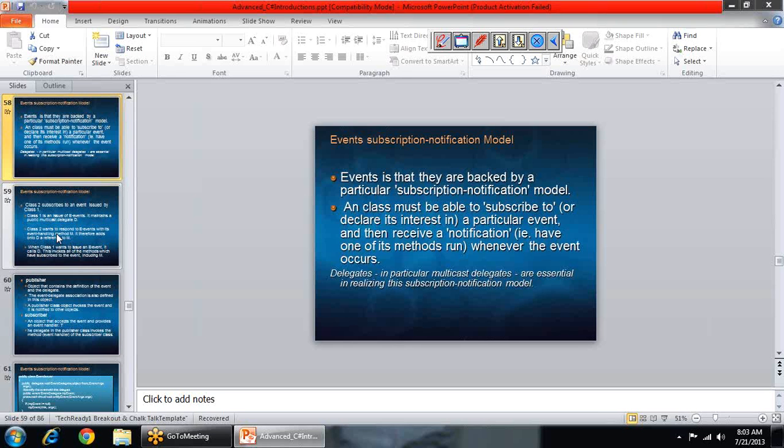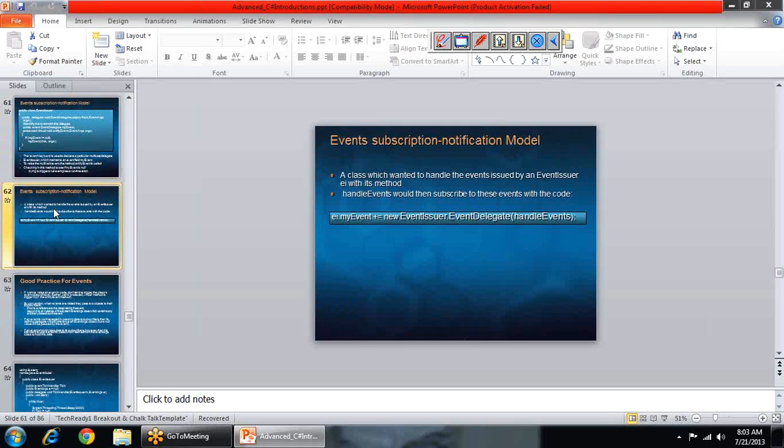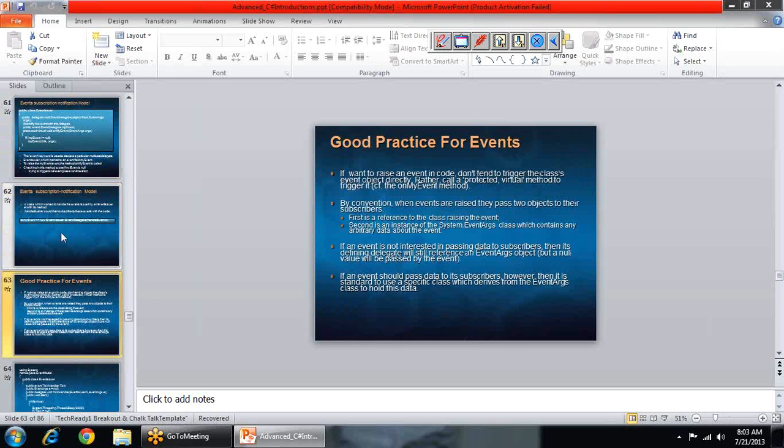Could you just repeat what is event handling? Yeah. An event is basically invoking the method to which it is pointing, and the action that is performed is called the handler.